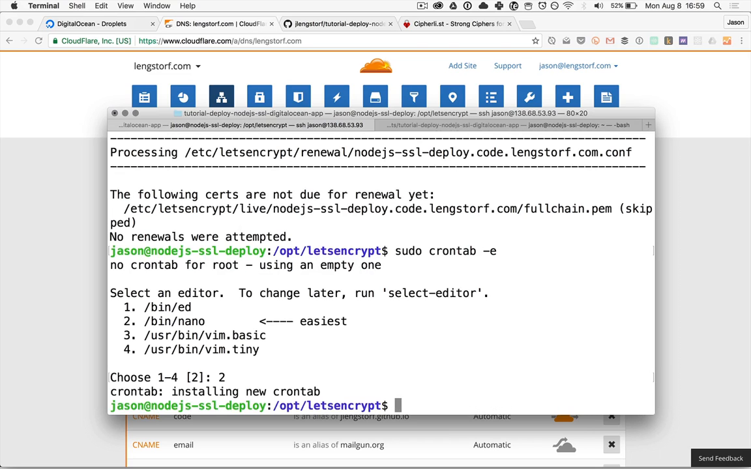And now we're done. So now we've got a cron job that runs, and that will automatically renew our SSL certificate, and it will restart nginx to make sure we're using the new certificate if one is available. So at this point, we are actually ready to point the server, or our domain name, to our app.